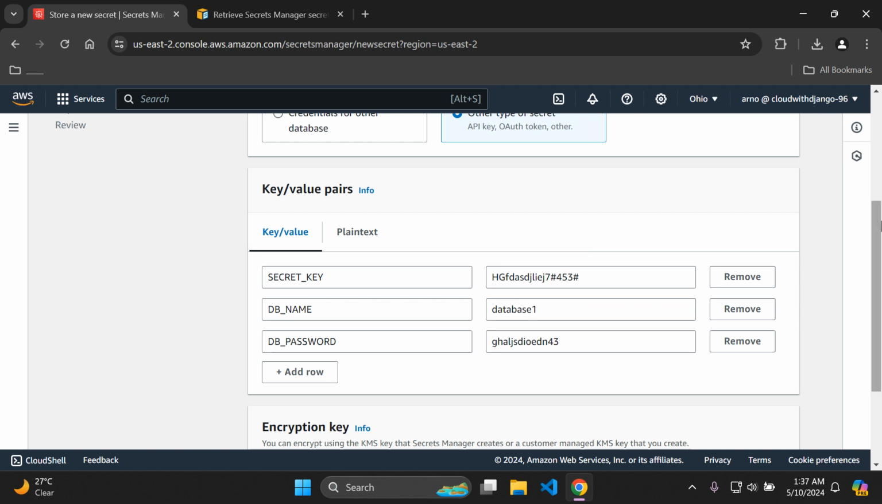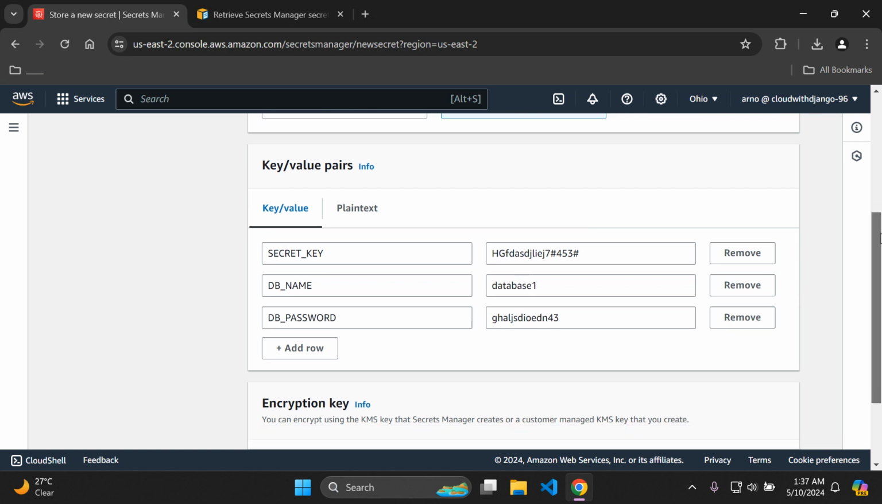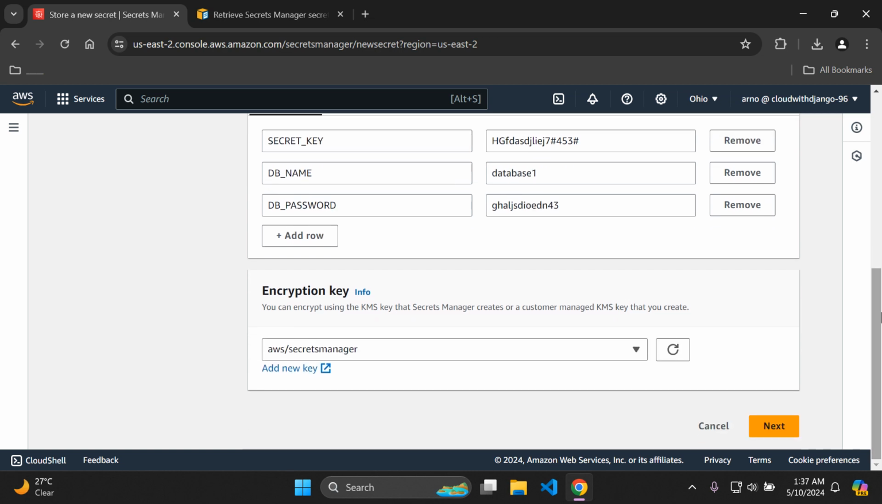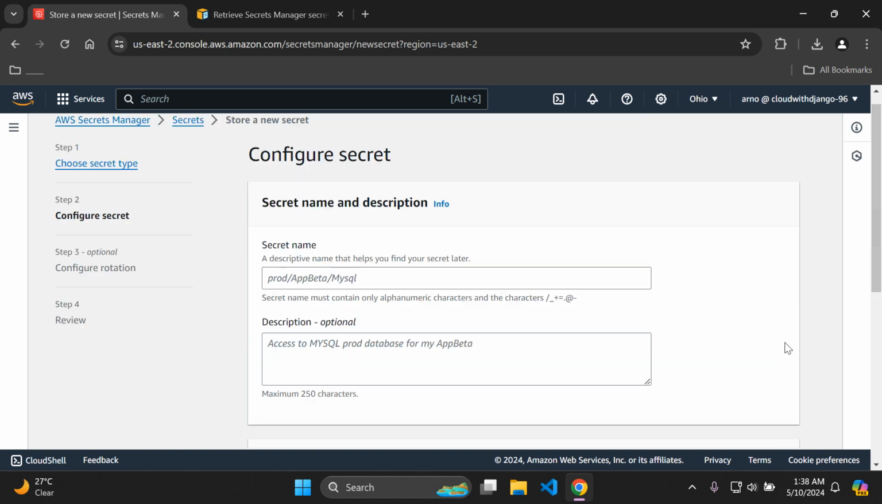Okay, so you've got that set. Once you've added in your environment variables, you can go and scroll down and just ensure that you have your encryption key set up here. It should be by default, and that's going to be set to AWS Secrets Manager. If you're happy with that, you can just go ahead and say next.